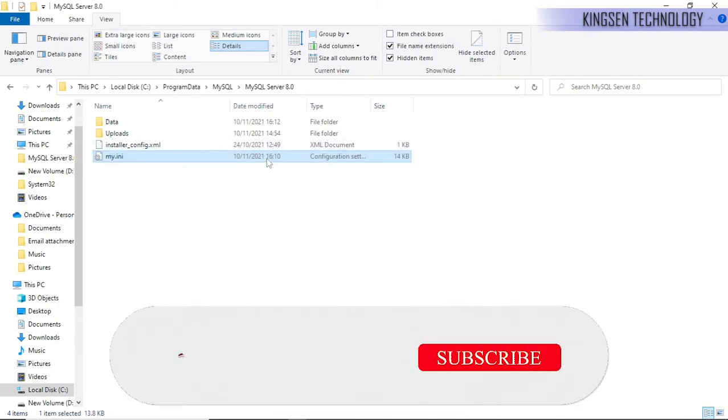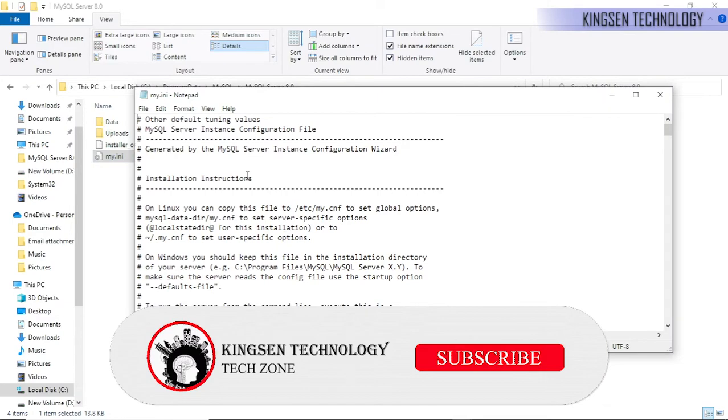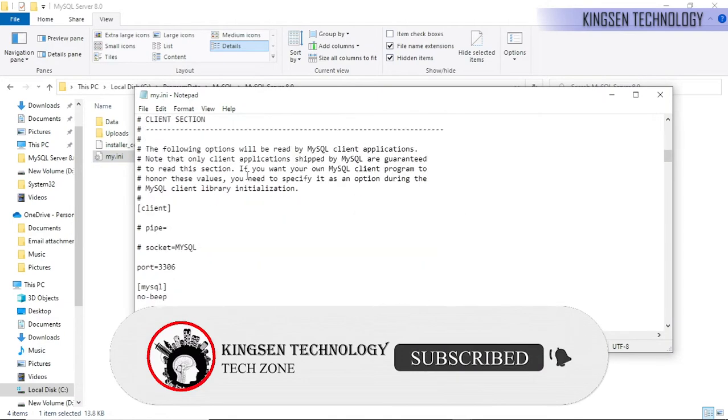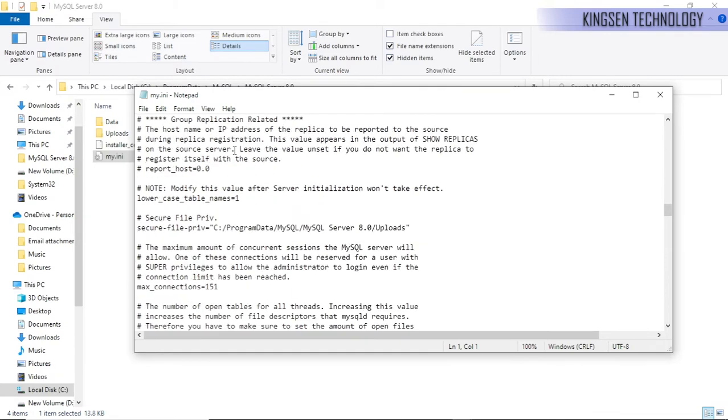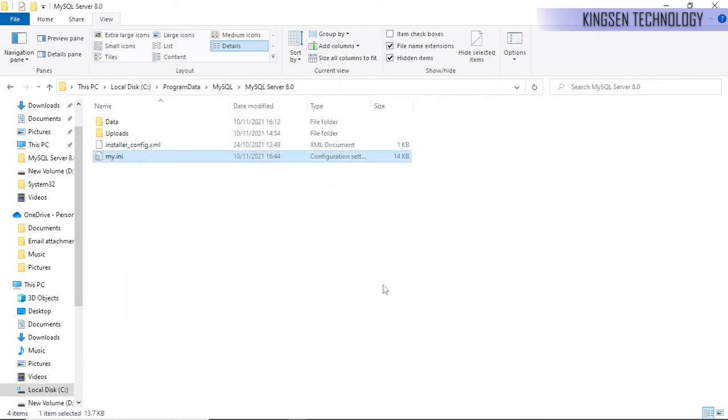Once you've done that, open this file and scroll down to the server section. This is the server section, and look for secure-file-priv. As you can see, this is the default location, but once you leave it empty, then you can have your file anywhere you want it to be. Once you've deleted it, save and close.